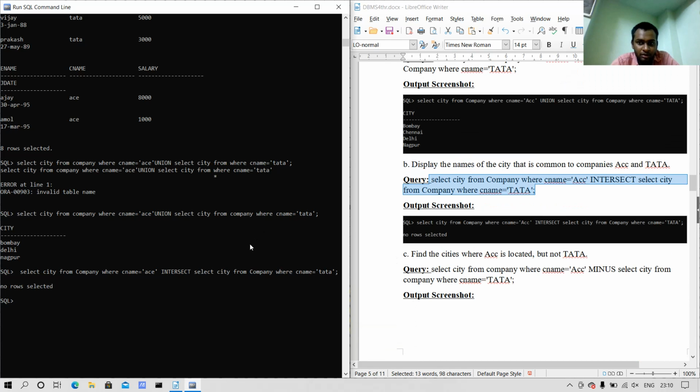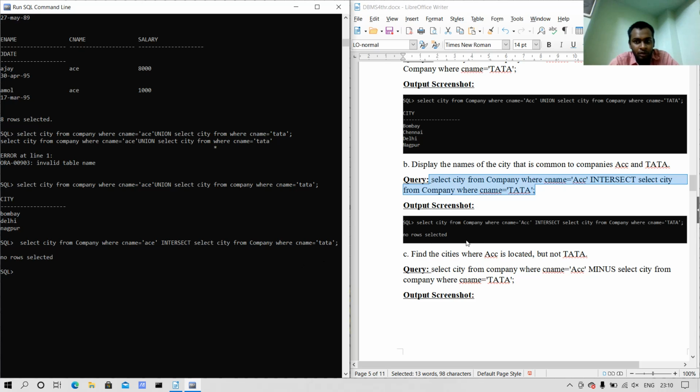Since there is no such cname in the company table for intersect, that is, it should be there in both ACC and also Tata. Since there is no company like that, it is not there.